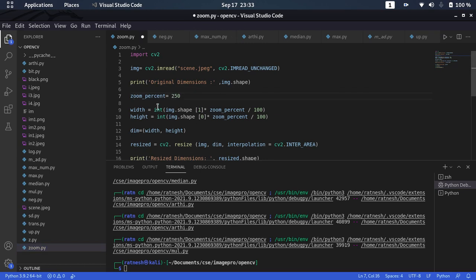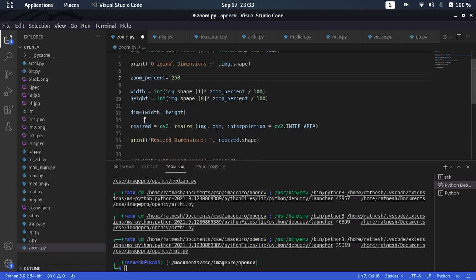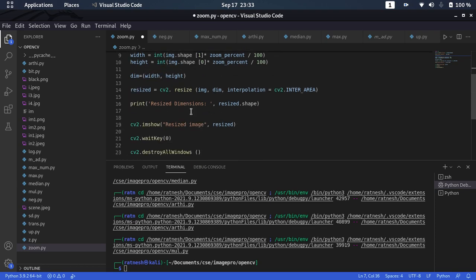Now here I am calculating the width and height. After that I am giving the dimension dim and putting these two values. After that I am resizing the image and putting the arguments in this function. After performing resizing, the resized dimensions are here, and with cv2 I am showing the image after resizing. Now I am running this program for zooming.